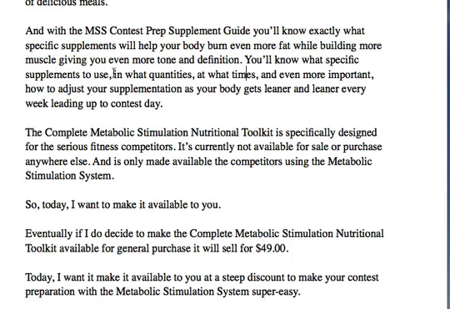You'll know what specific supplements to use, in what quantities, at what times, and even more important, how to adjust your supplementation as your body gets leaner and leaner every week leading up to the contest. Look at the benefits going on, right? This is also a presupposition, right? As your body gets leaner and leaner every week leading up to the contest. This implies that your body's going to get leaner, right? And it's going to get leaner and leaner every week. So, right, we're able to use this presupposition in here while we drive home the benefit.